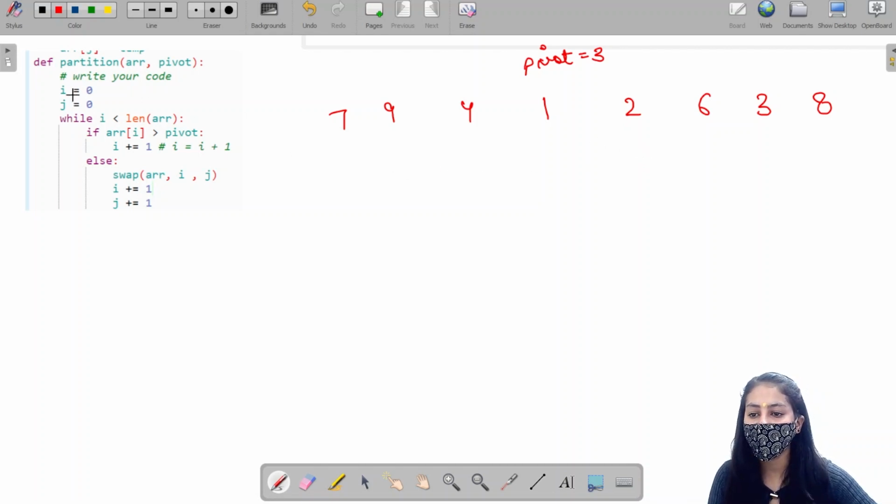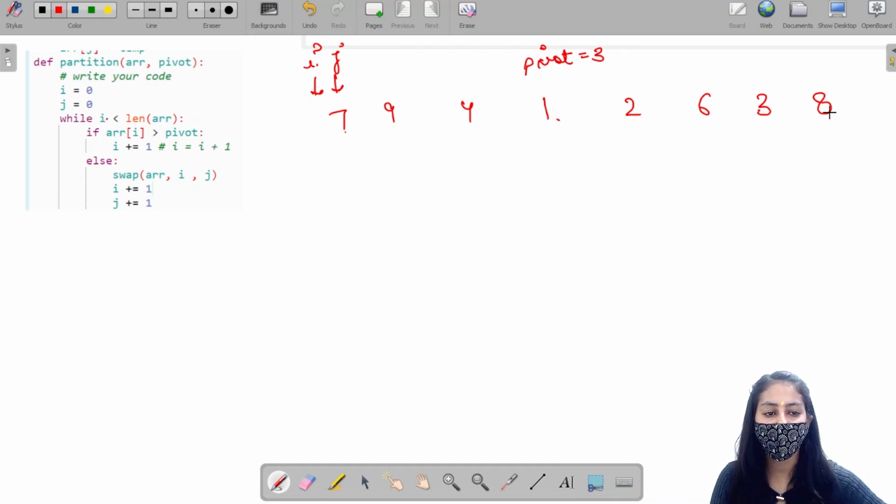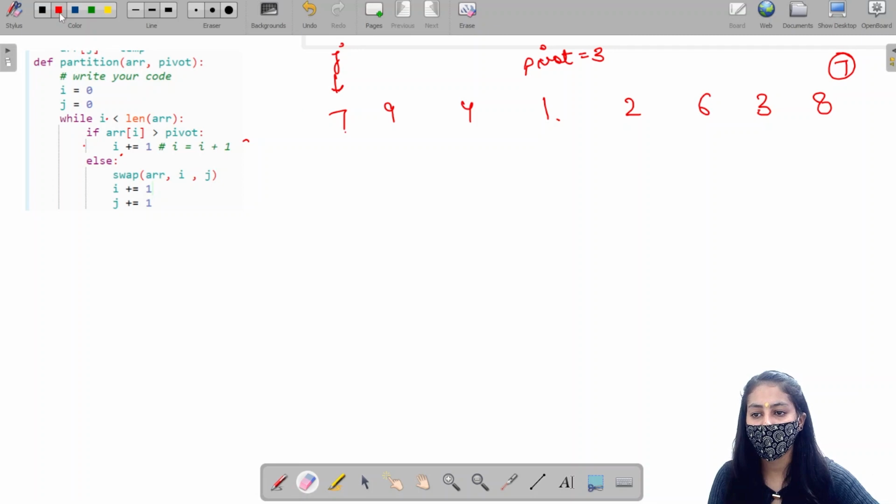So what we have to do, we are taking two pointers I and j which are pointing to 0, right? Next we have to run this loop until I is less than the length of the array. Now the length of this array is 1 2 3 4 5 6 7 8, right? Until I reaches 7, right? So first of all, we'll check if array of I, 7, is greater than pivot. Yes, the condition is true, so I will increment by 1.